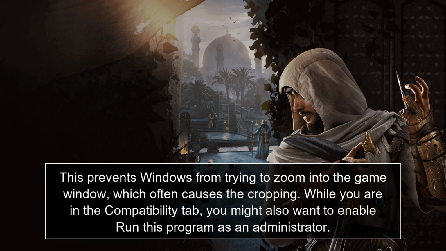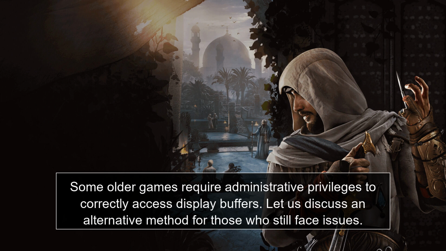While you are in the Compatibility tab, you might also want to enable Run this program as an administrator. Some older games require administrative privileges to correctly access display buffers.